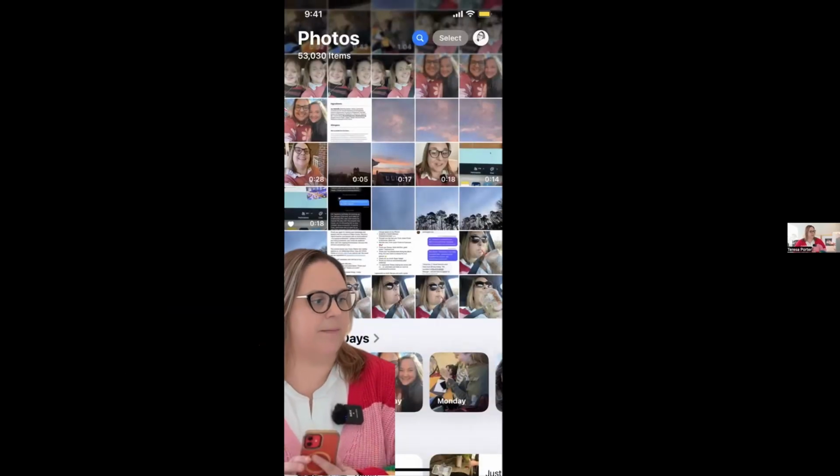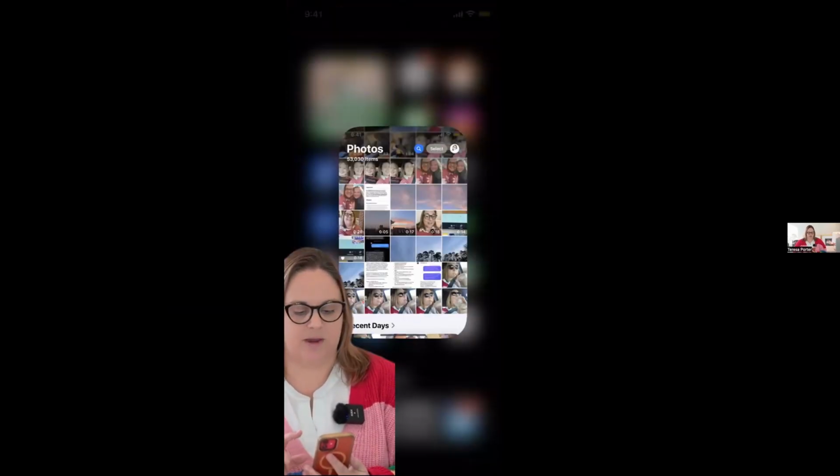So for Slidebox, let's go over here to my phone, which is still plugged in. Let's see here. Excellent. Okay. So we are still plugged into my phone right now.